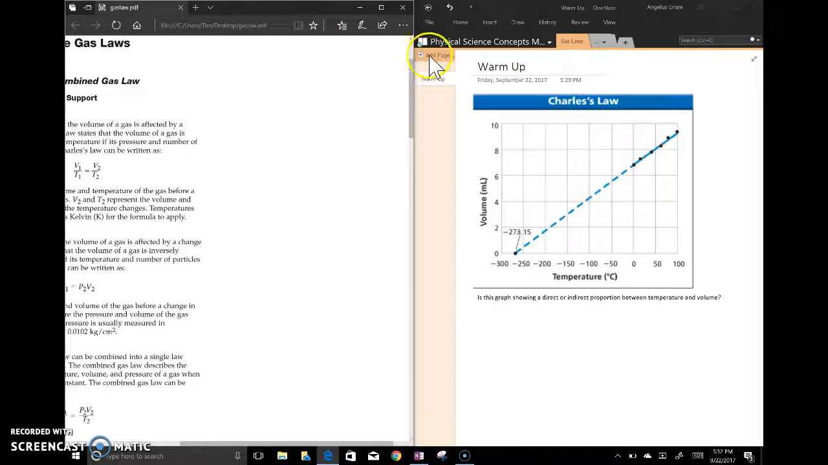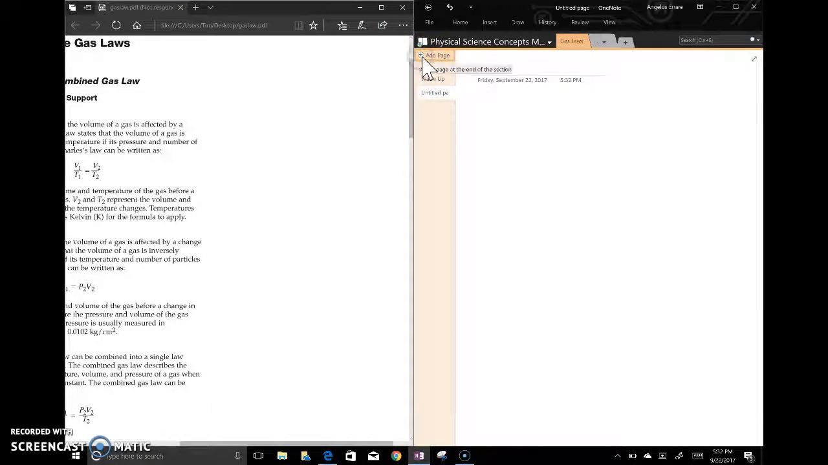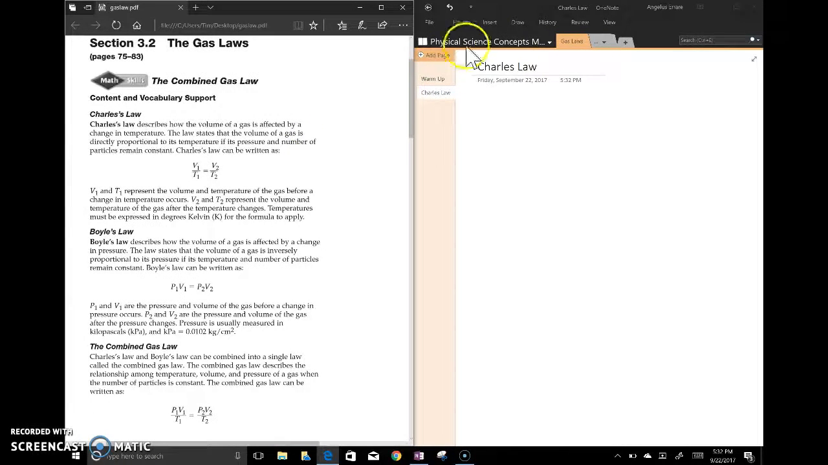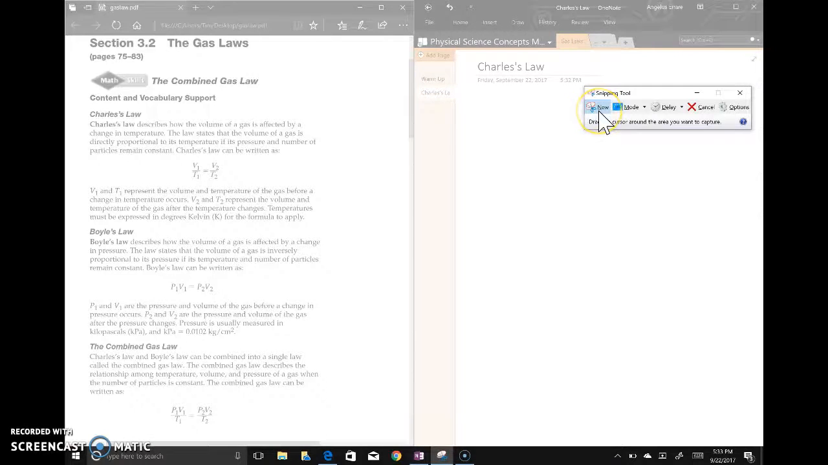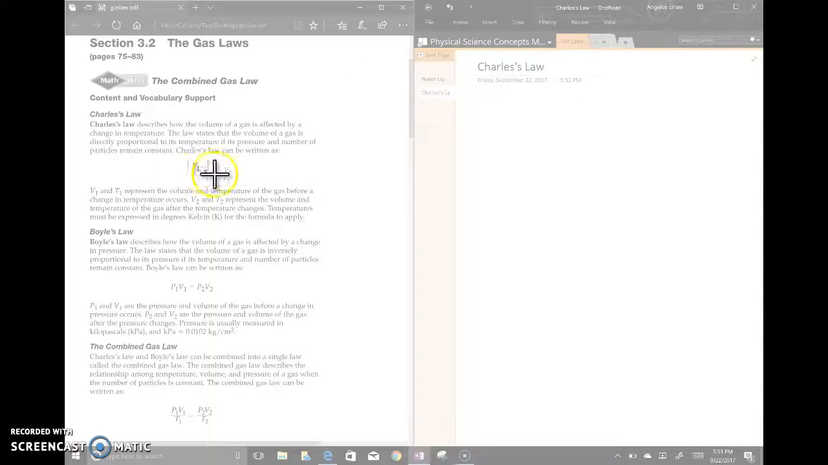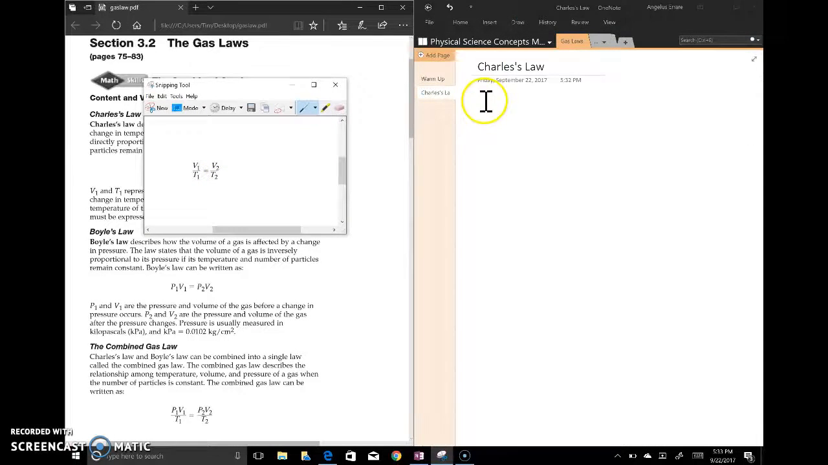I'm going to make a new page over here in OneNote, and I'm going to call it Charles' Law. And maybe I want to start out with a discussion of the law. So I could go to the Snipping Tool and press New, and either drag with my finger or the mouse. Maybe I want to highlight the formula so they can see the formula.